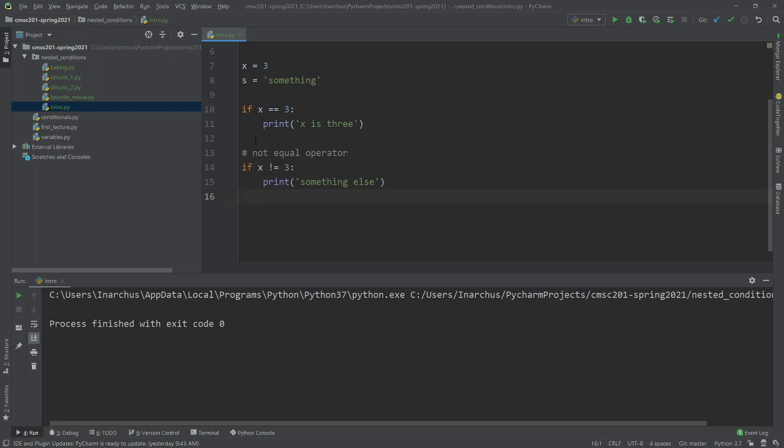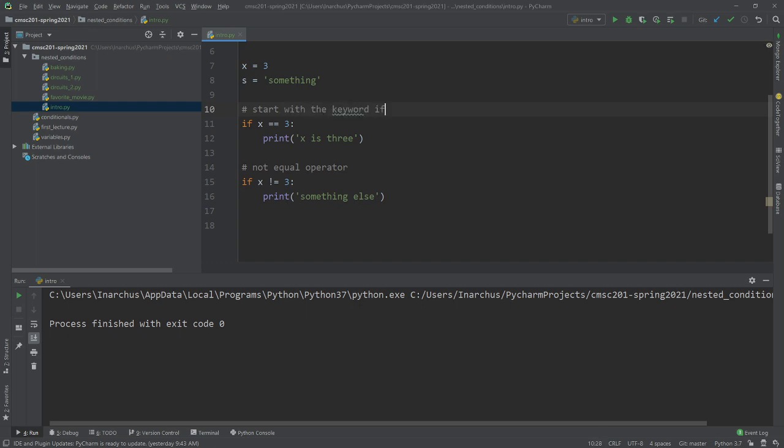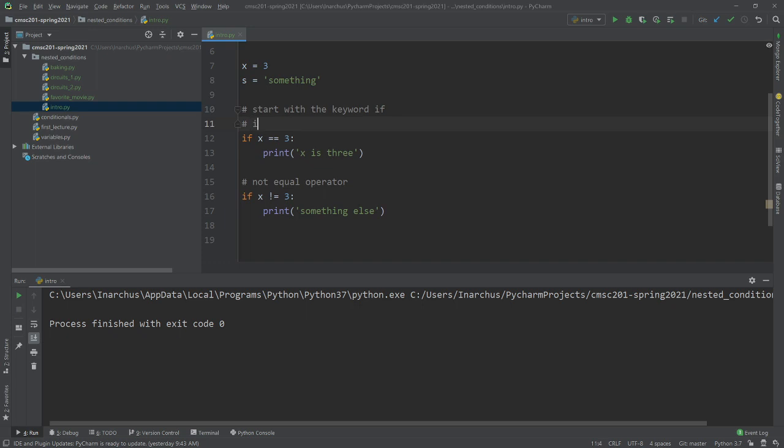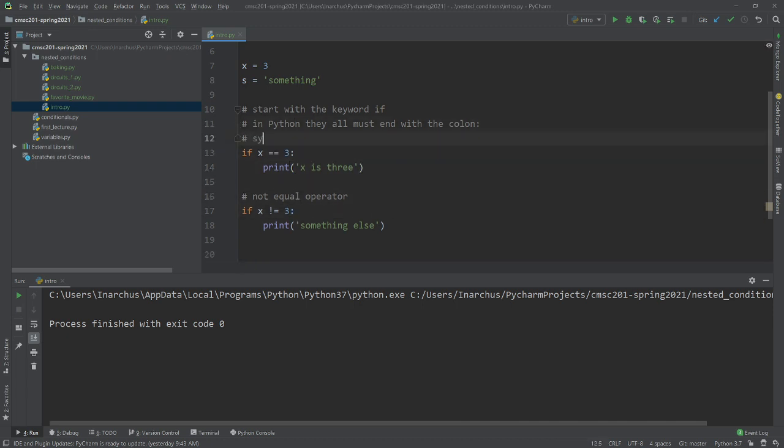So what are the important things to remember about if statements? If statements start with the keyword if. That's not terribly surprising. But in Python, they all must end with the colon. So remember that this is like a syntactic feature. And when I say syntactic, what I mean is that it's a feature that the compiler looks for in the grammar of the language.